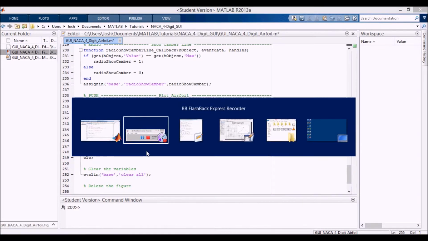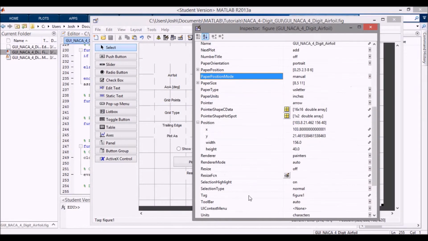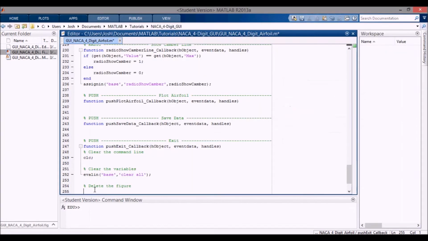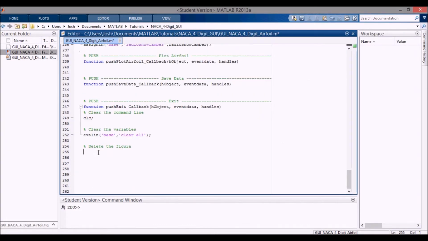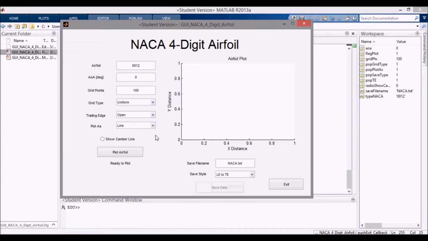If I open this up, you can see if I double click on the background here, go to tag, and you'll see it's figure 1. So in here under delete figure, I just want to say delete handles.figure 1 like that.